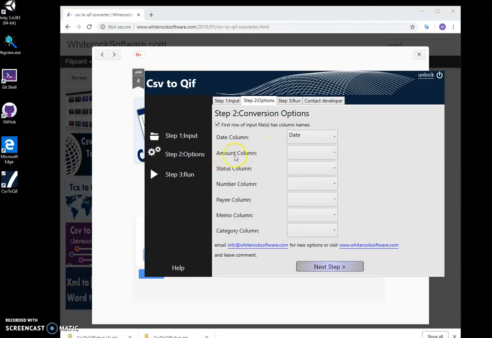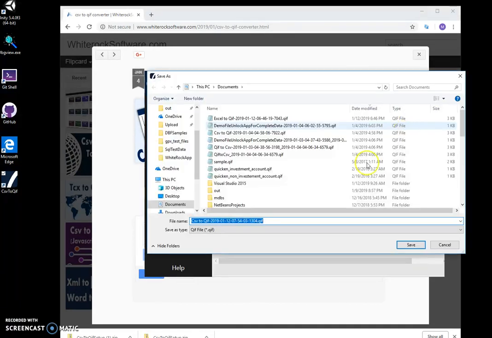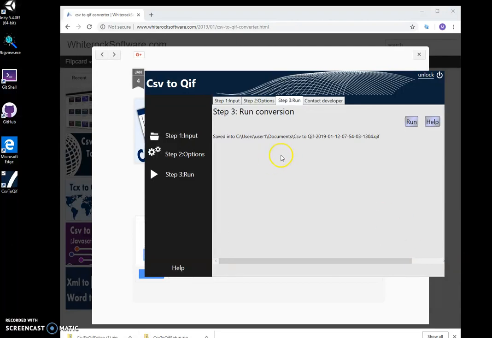Then I can change amount to amount, map status to clear status, PE column to number, PE column to PE, memo column to memo, and category column to category. Click on next and just run conversion. And it will create QIF file. I can change the name if I want. I will leave it as it is. Yes, QAF, just hit save and the file will be saved.